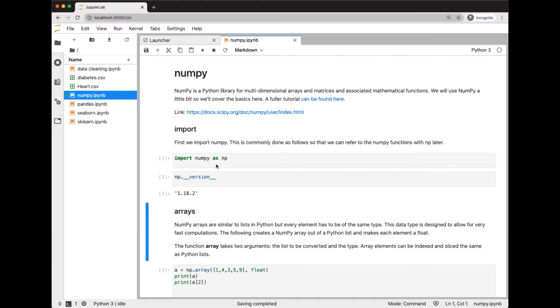First, I'm going to import it as np and check my version. NumPy is a library for efficient scientific computing. The key data structure in NumPy is the array, which is a multidimensional object where elements have to be of the same type. NumPy arrays are more efficient in terms of storage and computation than native Python lists.